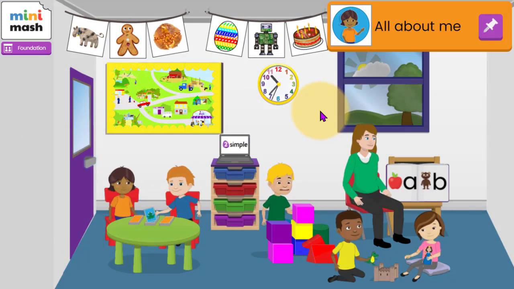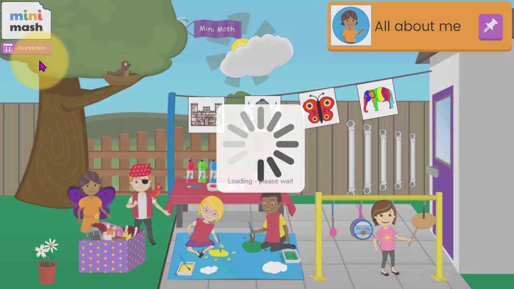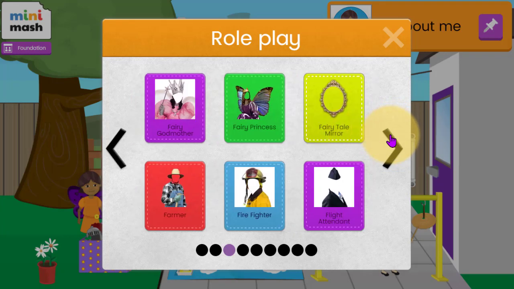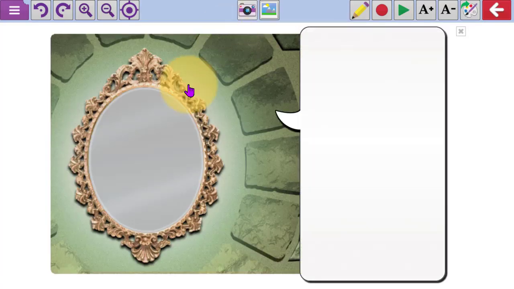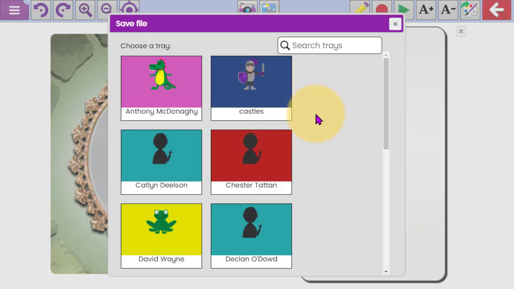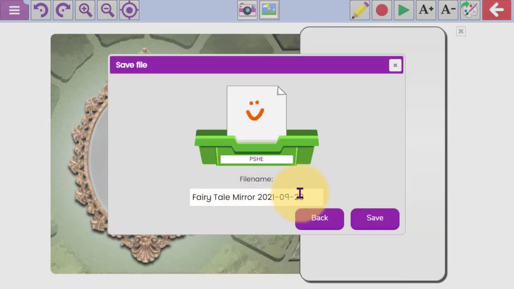So for example, if I did want to do that, then I might go into my Mashcam library, my virtual dressing up box, and I might just find a mirror, and they can do a picture of what they think their self looks like, what they look like if they were going to be a fairy tale character, for example. So I'm going to save this now, and I'm going to save this into my PSHE tray. As you can see, we've got a fairy tale mirror.